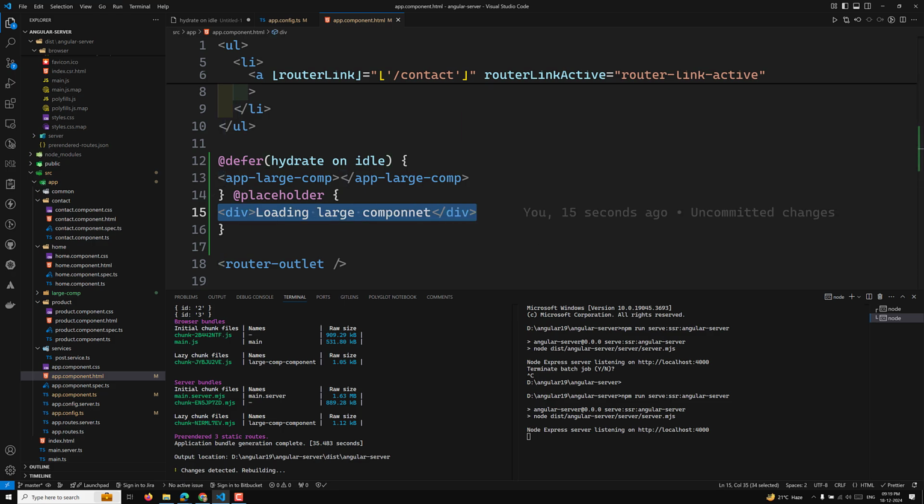The next one is the viewport. Hydrate on viewport triggers hydration when content enters the viewport, using the Intersection Observer API. So here, if you use the viewport, it delays loading until the user scrolls down to the component. For example, if this app.large component is at the bottom, until it enters the viewport it will not be hydrated, and afterwards it will be hydrated.